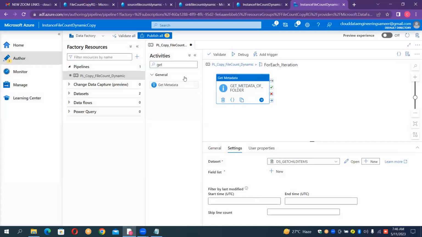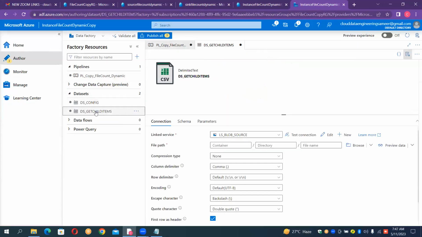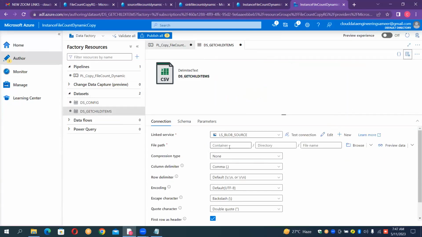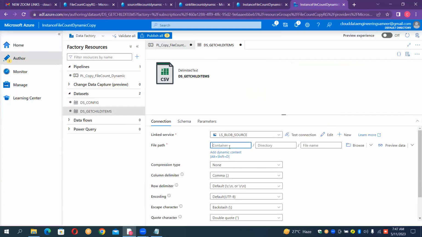Now the dataset got created here. Let's check here. I have created only 2 datasets now. Now I want to parameterize it. I want to parameterize the child items. That means, can you see here? Child items you get from the container. So input 2 container, input 3 containers.